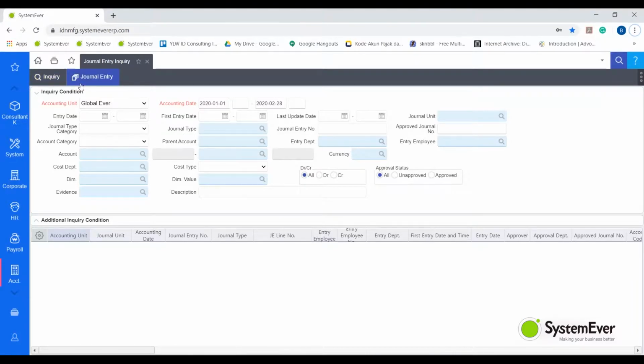The journal entry button right over here works as a jump menu from the selected transaction to the journal entry program. The important field here is the accounting date range. Choose the accounting period of the transaction you would like to view. For more specific results, there are other criteria such as the account category, parent account, entry department, or entry employee. You may also choose based on the approval status.